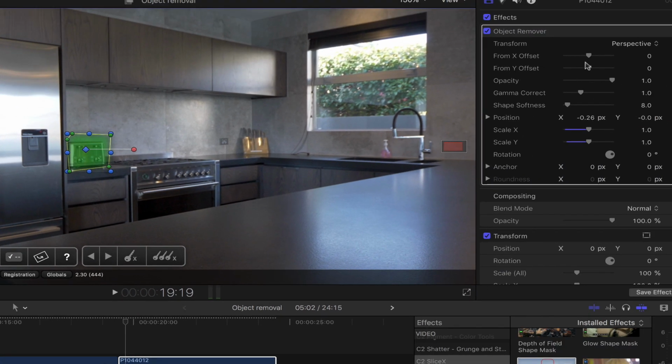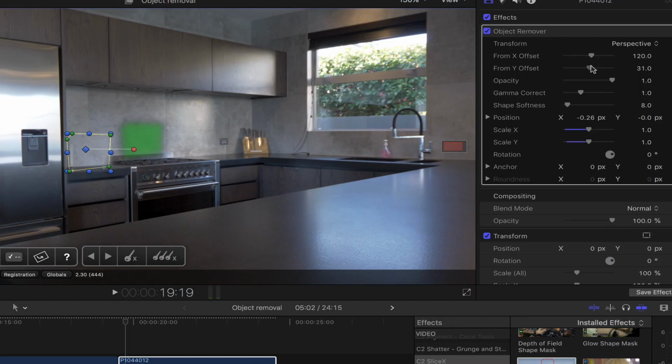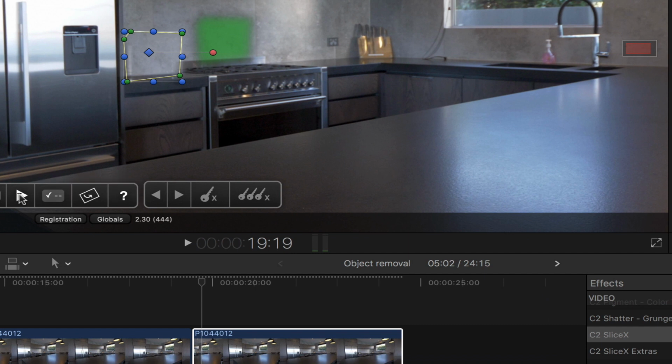Now this could be a bit tricky, so now I'm going to offset the green area, which it's going to duplicate. I'm using my little X offset again. Let's move back there a bit and then up a little bit. Right, and now I'm going to set the tracking in motion so it tracks the movement.